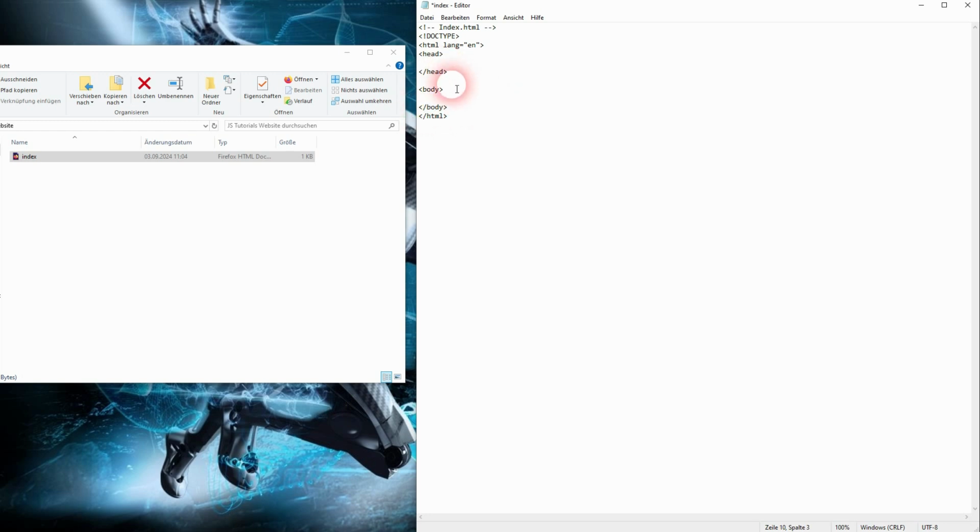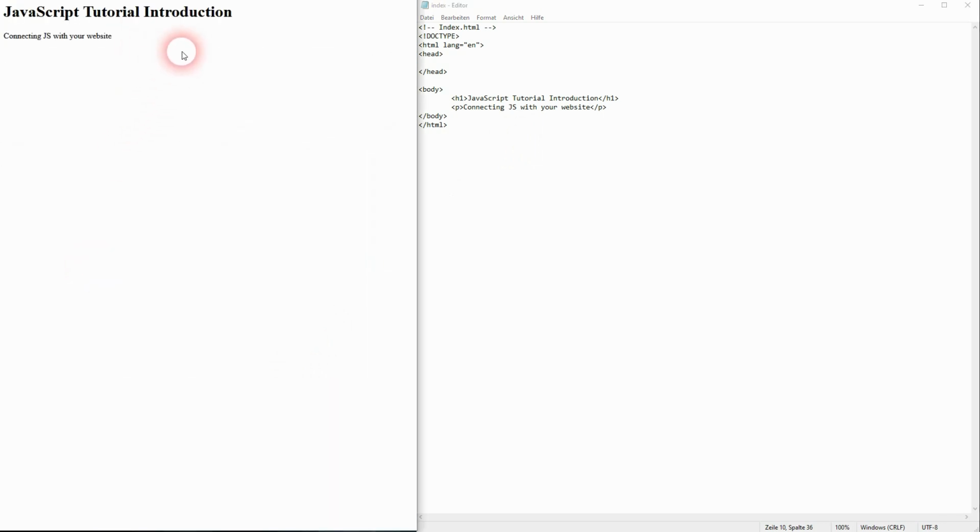Once that is done, let me add some elements to show you that everything works. We'll add an H1, JavaScript tutorial introduction, and a paragraph right below it. We just call it connecting JS to your website, something like that. And if I refresh it now in the browser, we can see our heading and the paragraph. So everything works as it should.